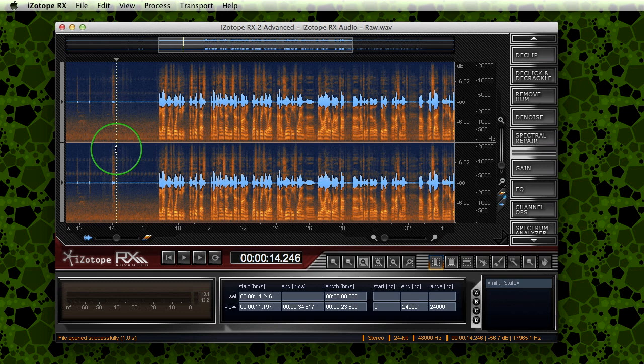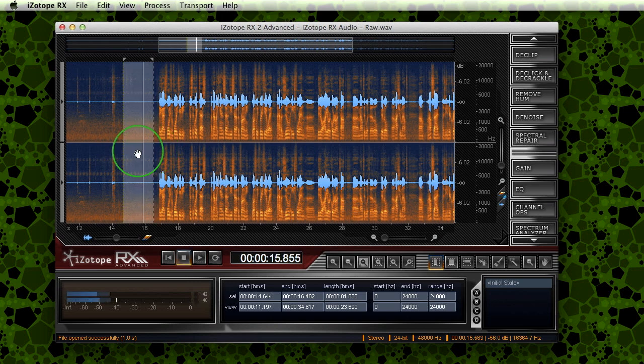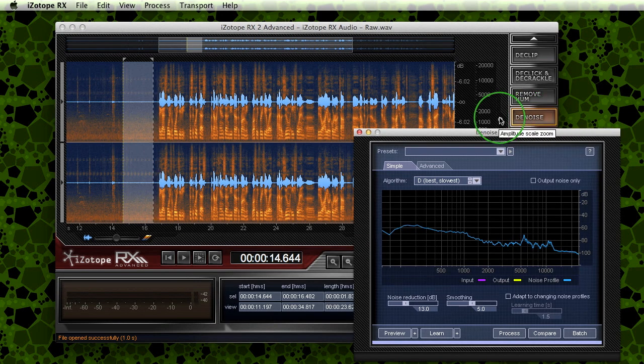If I press space bar right here, you'll notice this sounds like basically just background noise. So with having this selected, we can come over here and click on denoise. Inside this window, you'll notice down here, there's a learn button. If I click on learn, it's going to use the selection I have selected as my noise profile. So I'll click on learn.